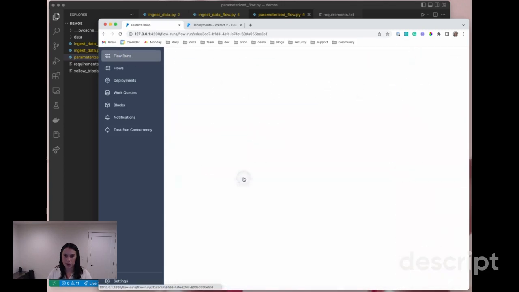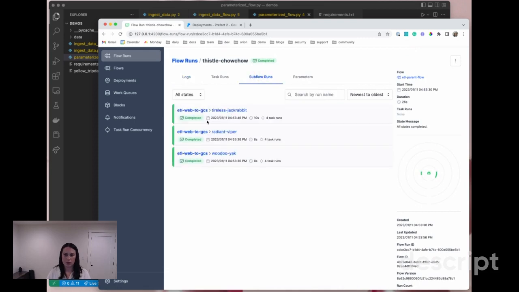And actually, the parent flow would have those 3 subflows. Tireless jackrabbit is that subflow of the single month.